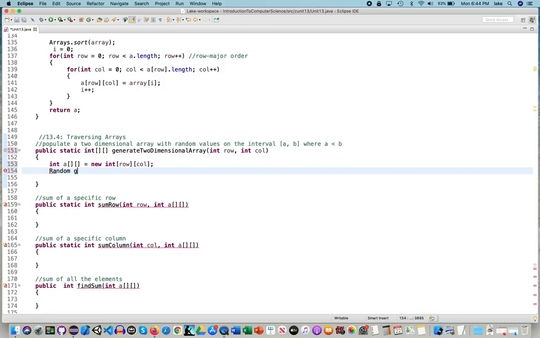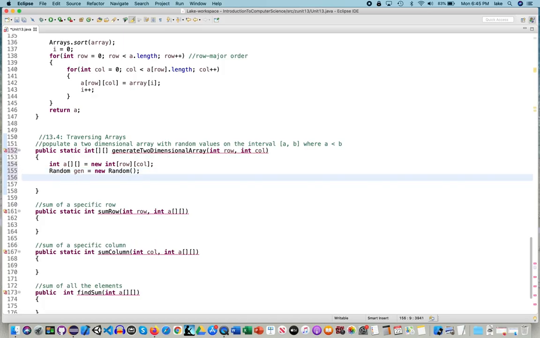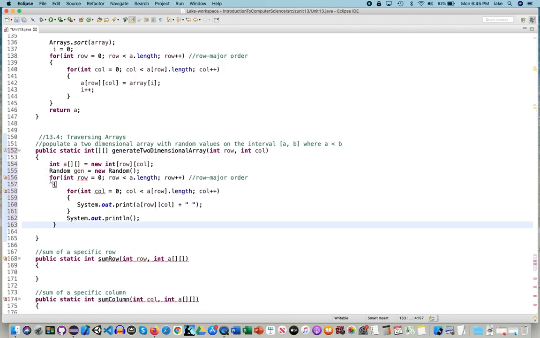How about that? Gen, new random. Remember, we could use Math.random also. I just don't like using it because it's easier to write this one for me. Math.random for me is a lot more typing. Oh, here we go. Row major order. Row major order.